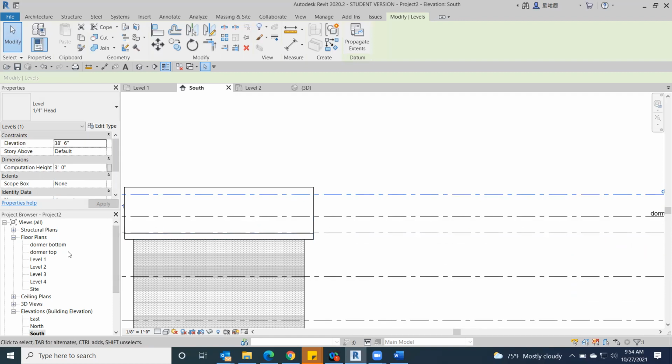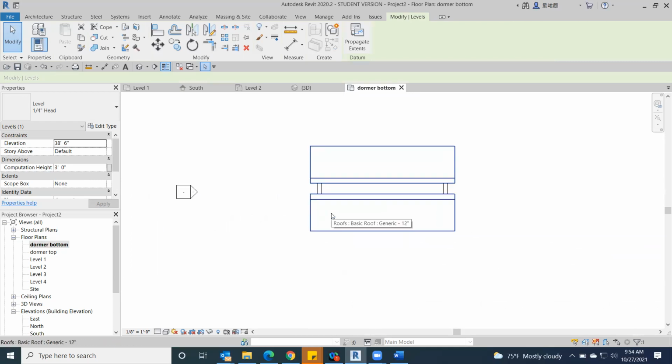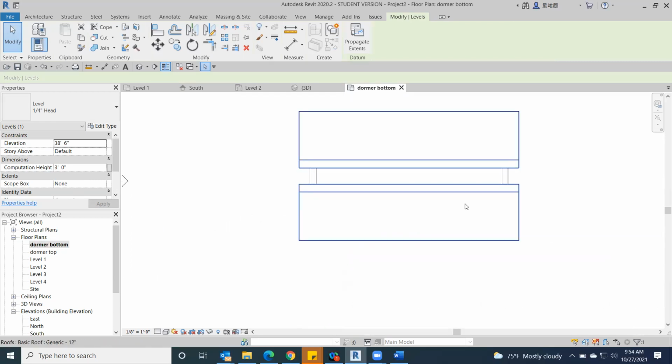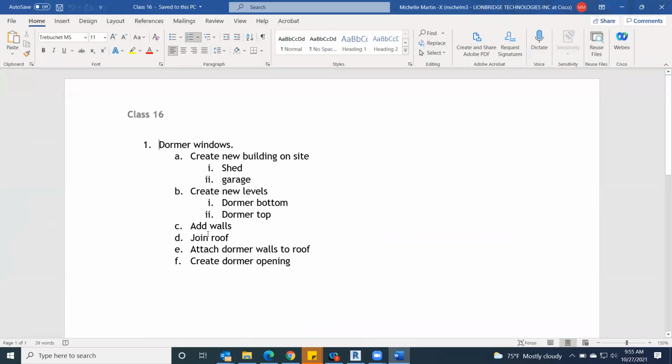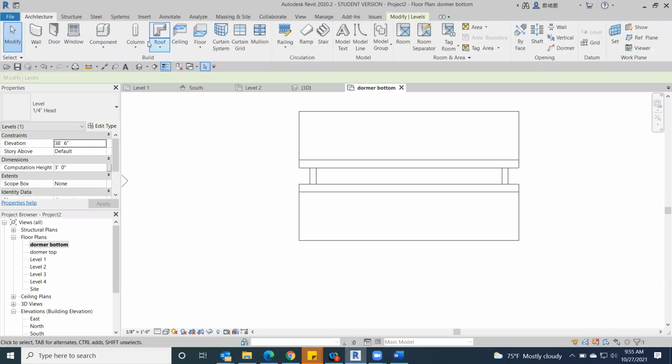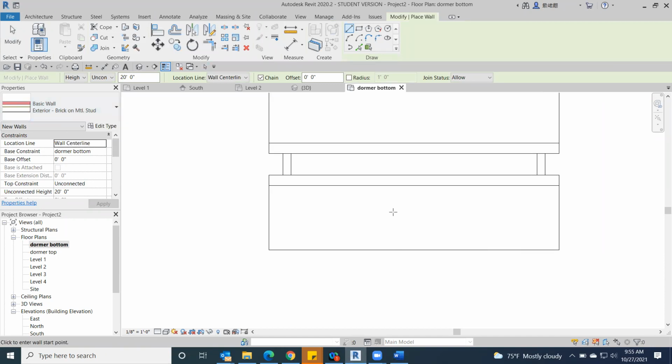I'm going to go ahead and jump to my dormer bottom level. And I've got this weird view that looks like this, but that's okay. I'm going to start adding walls per my next step. So obviously everybody should know where the wall tool is now. Architecture tab, build panel, wall tool. I'm going to use the same wall, my exterior wall type.